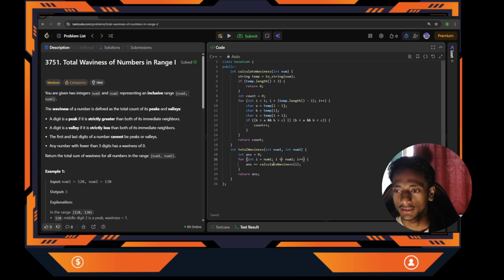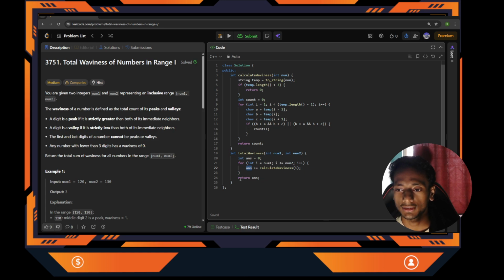Okay, so I'm passing this into another function, calculate waviness, for this current number i, and this will return the total waviness for this current number. I'll add this into the total sum answer, because this answer stores the total sum of the waviness of all the numbers. So that's why, and ultimately return the answer after checking all the numbers.